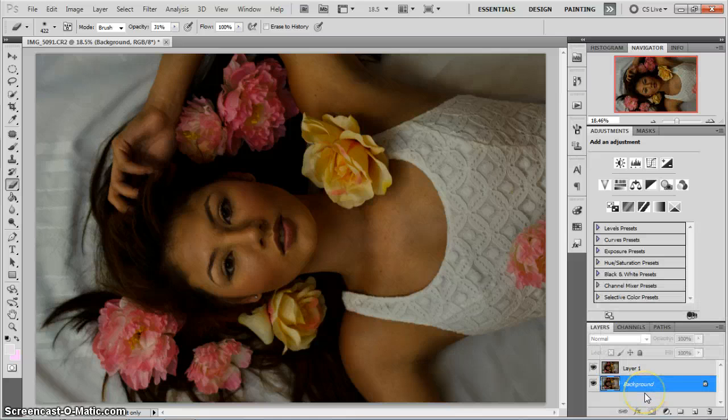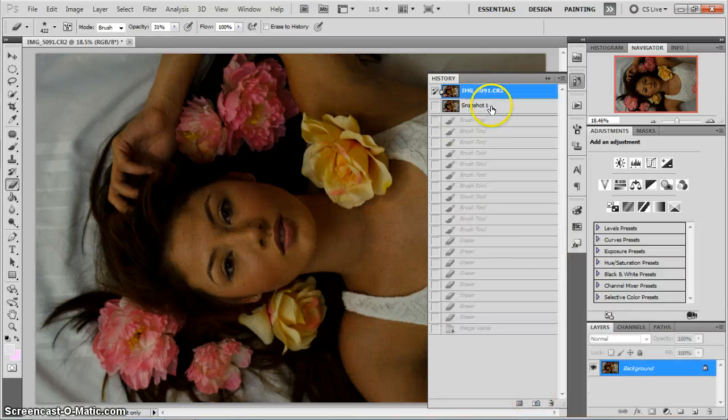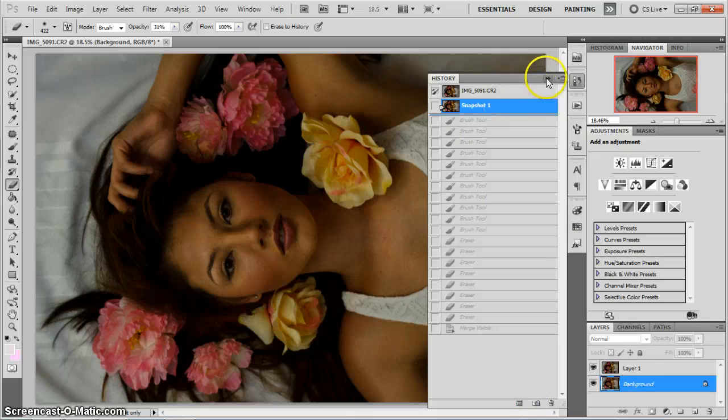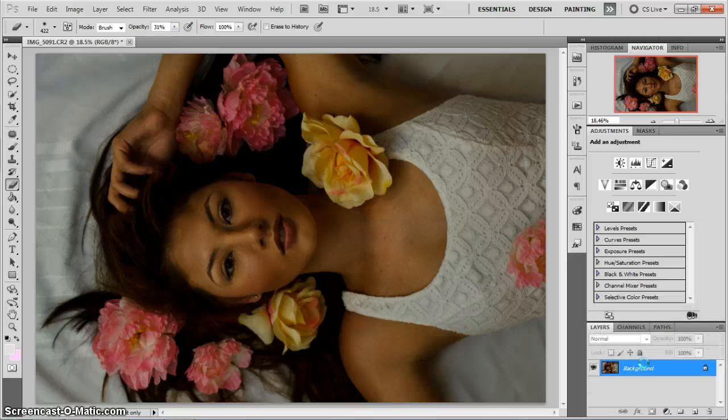One thing I like to do before I merge these visible, so that I can always go back, is right over here you have this tool called snapshot. Basically it's just your history, and you can take a snapshot so that here's the original image and here's my first snapshot of where I'm at now. I like to do that before I merge any of my layers permanently. That way if I do a lot and can't go back that far, I always have that snapshot of my history to go back to.